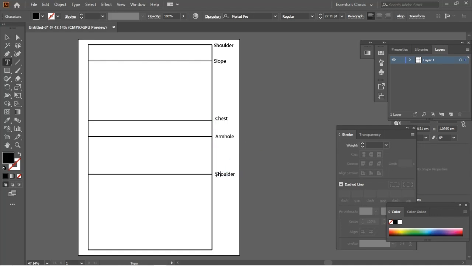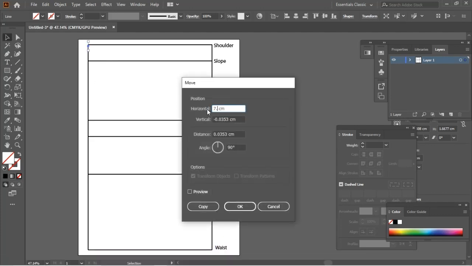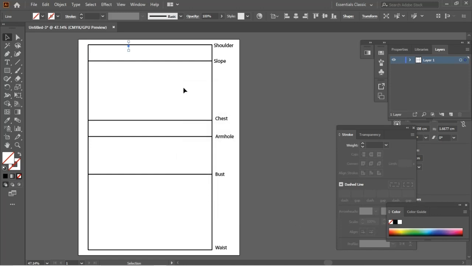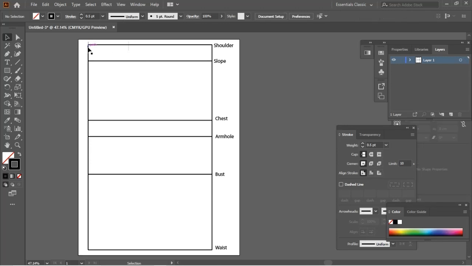I will draw a short line at the beginning of the shoulder line. Select this with the black arrow tool, press enter, and then move the short line by 7.5 cm horizontally. This is the neck width point. Note that I am using short lines to mark all the growth points of the pattern.